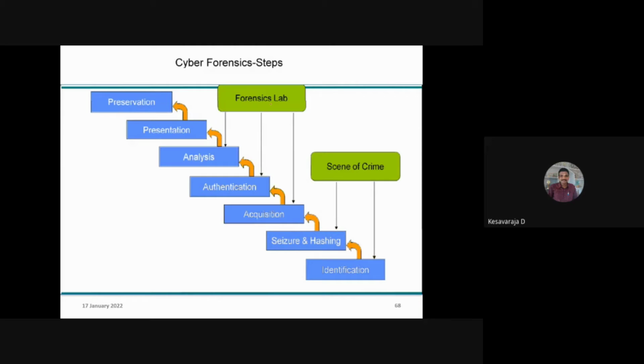The basic steps for cyber forensics: first identification, second hash code generation. These are the two areas. Then acquisition, then authentication, then you can perform the basic analysis, then presentation, then preservation. These are the basic steps under cyber forensics.